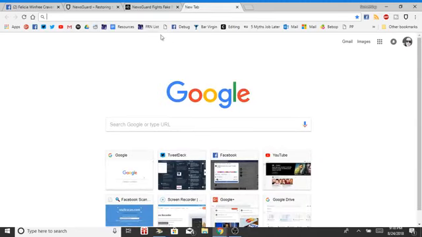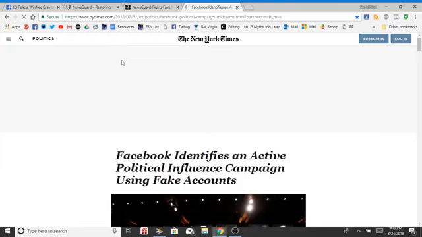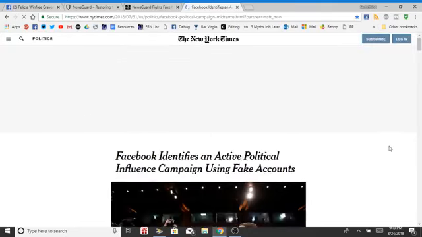First of all, we're going to check out the New York Times. And I don't even know what the address is on that. Of course, it helps if I can spell properly. But New York Times, here we go. There's an article here from last month: Facebook identifies an active political influence campaign using fake accounts.